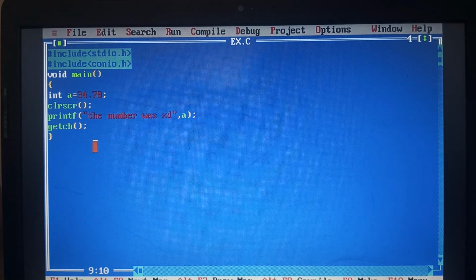The number was 34. Actually what is the number we have? It is 34.78. Even though you are taking the floating point number, I am getting the output as an integer number. So here we are not doing any type conversion. Now see one more example.